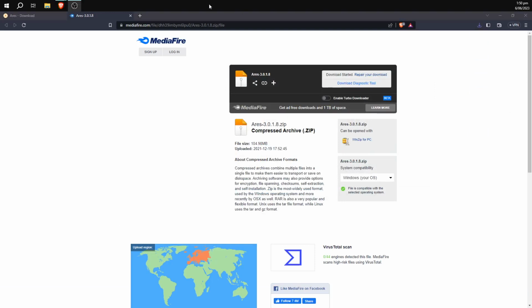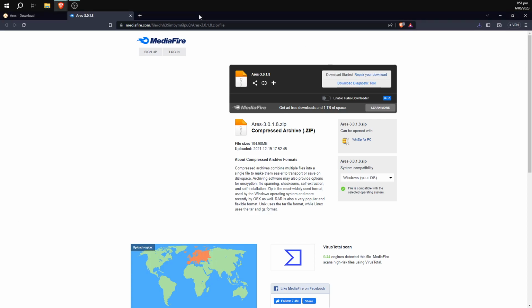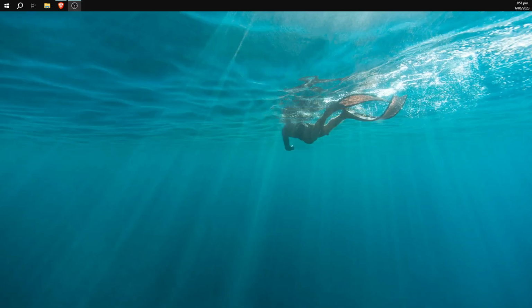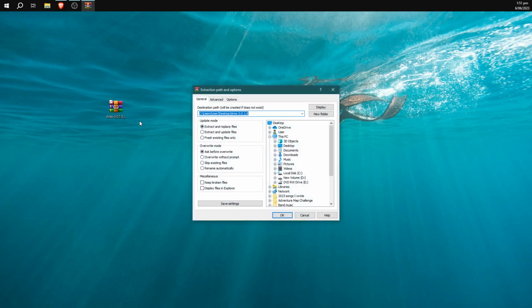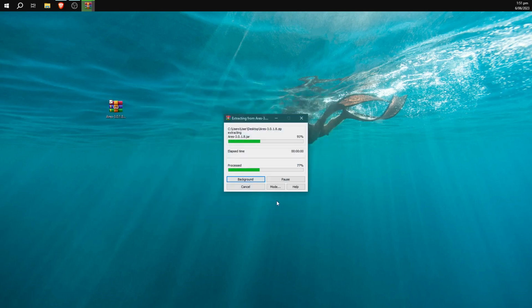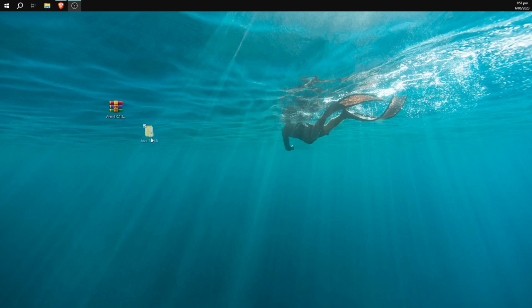And once we've done that, that's all we need to do in terms of download, so we can just go ahead and cross these pages off. That should leave us with a nice little Ares 3.0.1.8.zip file. We're then going to right click on it and go extract files and just hit OK. That's going to really quickly go ahead and extract the files.